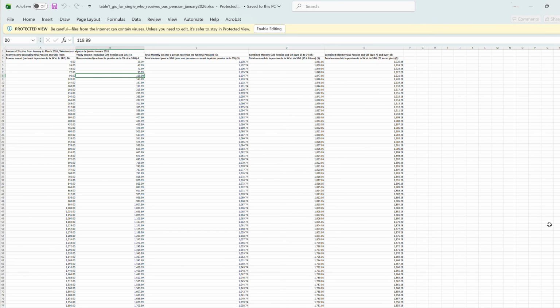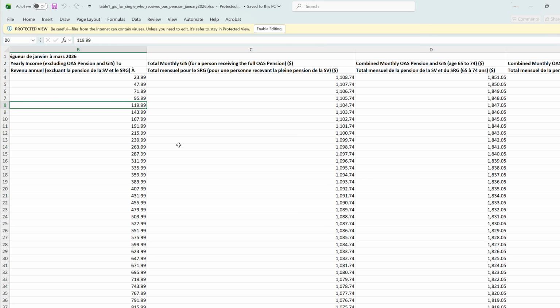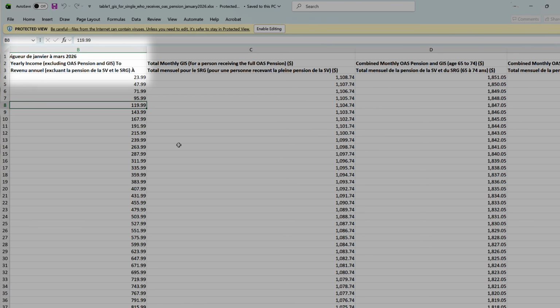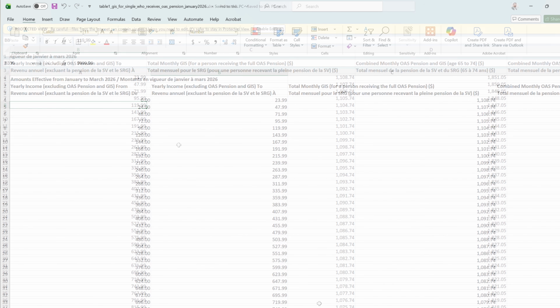Once you download the table and open it up, you're probably gonna have to zoom in because if your eyesight is as bad as mine, these numbers are very, very tiny. But here's what you're looking for. You want the section that says effective January to March 2026, and then it shows your yearly income excluding OAS pension and GIS. And that's the key part because this is where you include income like CPP. So for example, if your CPP is your only income, then CPP is basically what you would use as your yearly income.